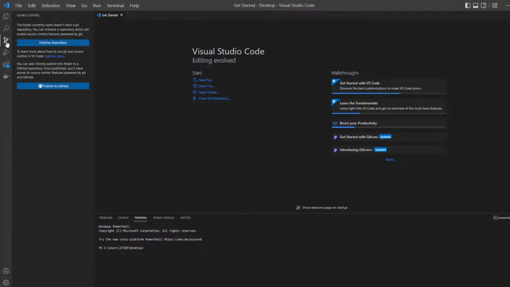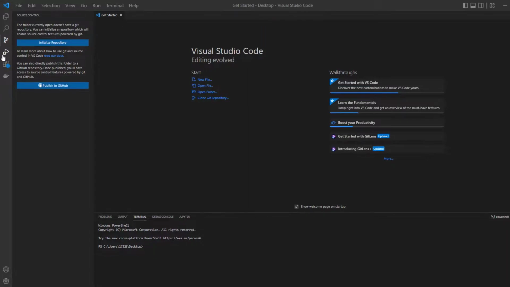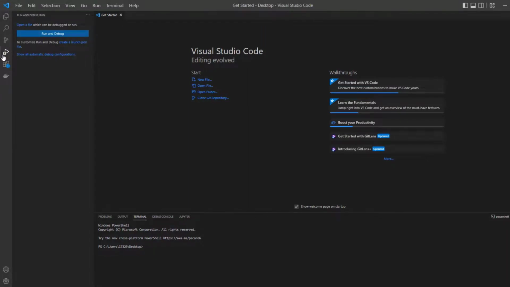This is then Source Control. And Source Control is a very powerful tool. We will touch upon it later in this video series. It revolves around another very important tool called Git. And without going into too much detail, Git is a version control tool. And next we have Run and Debug, which we'll get more into in the future.